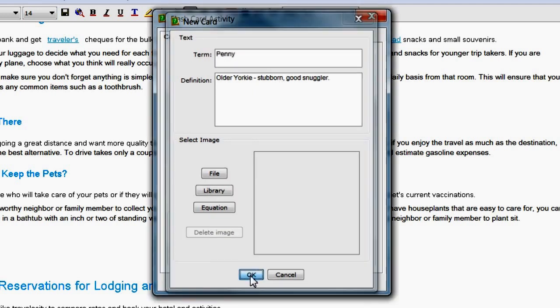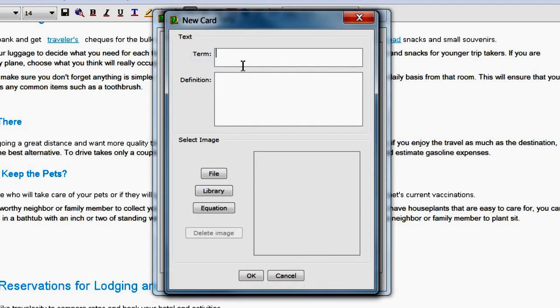I'll just describe her and say okay. I'll do another card and we'll call it Willow. Okay, and then finally, let's just say, alright, so I've got 3 flashcards there.